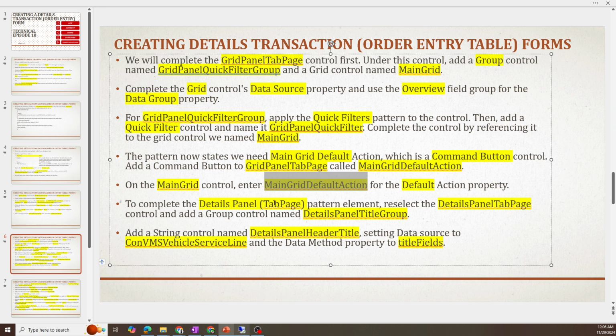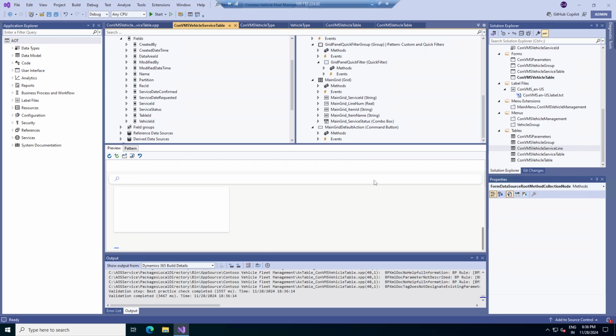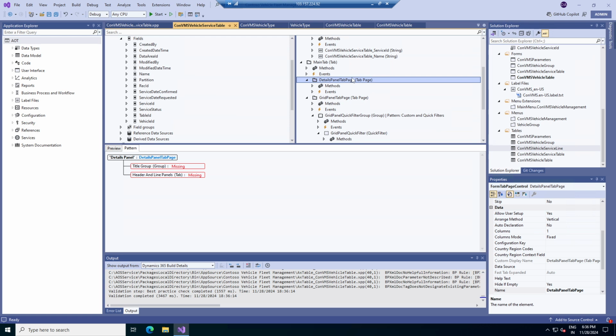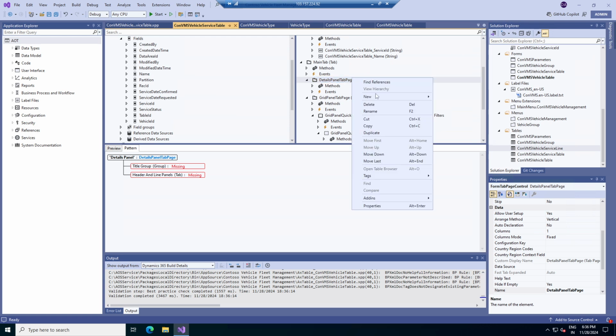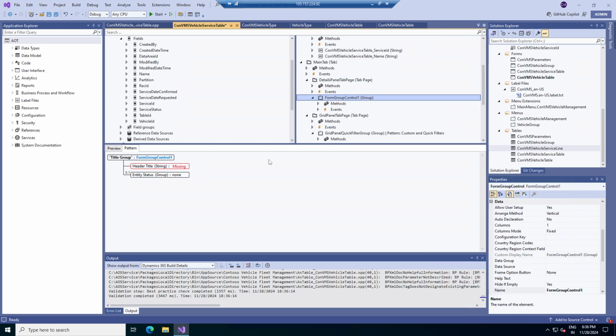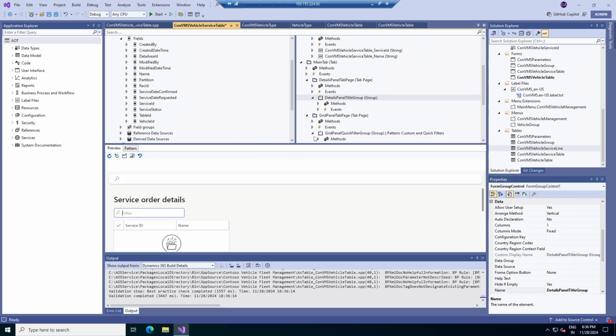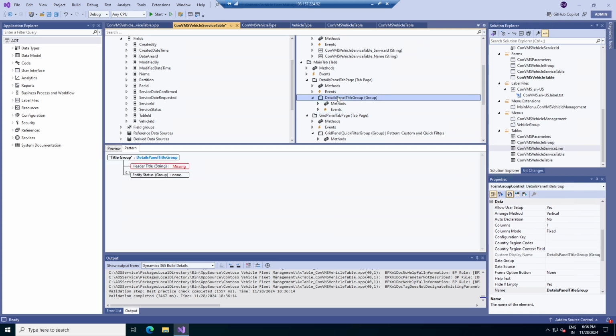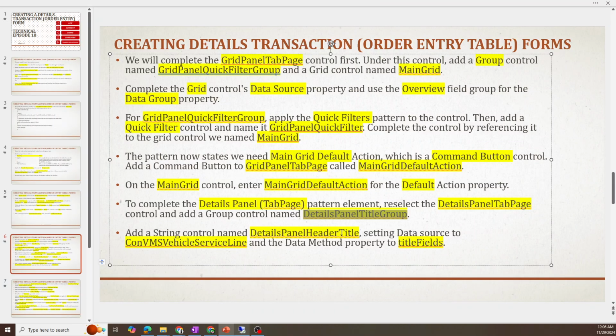To complete the details panel tab page element, reselect the details panel tab page and add a group control named details panel title group. So there is a details panel tab page. There also something is missing. Let's go over there. Details panel tab page. So there is a group missing. So we need to add a group over here. Let's add the group. Where is the group? A group is where you add all the fields. So you will see the group, grid panel control, these things will come once you complete all the parameters.